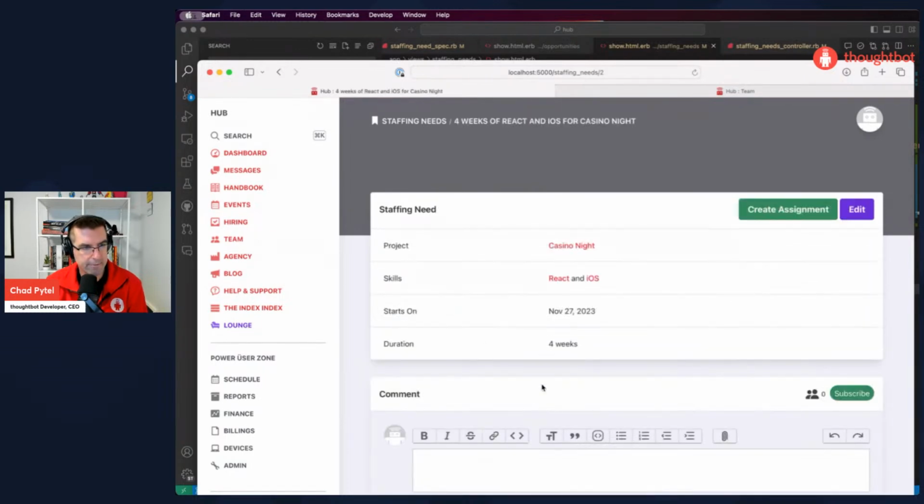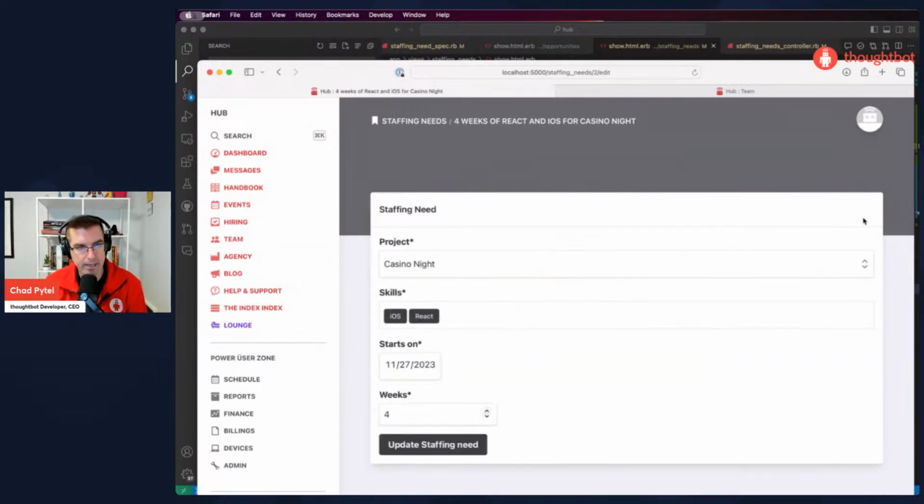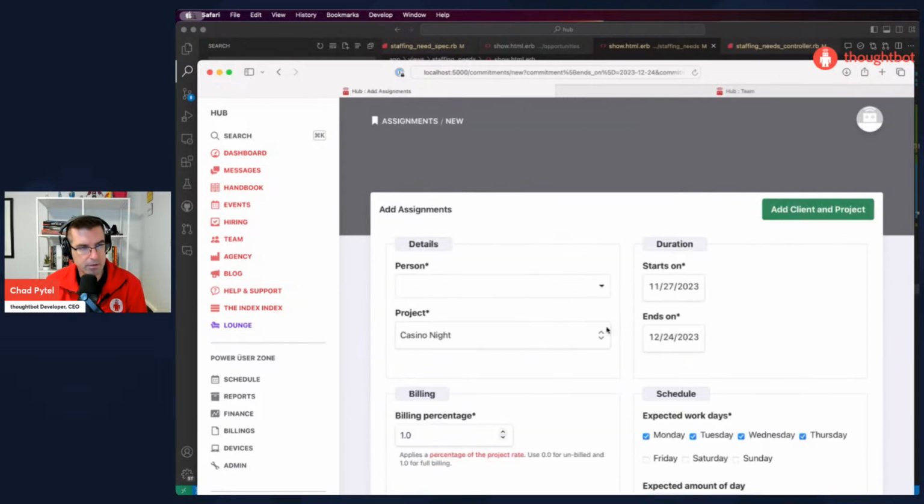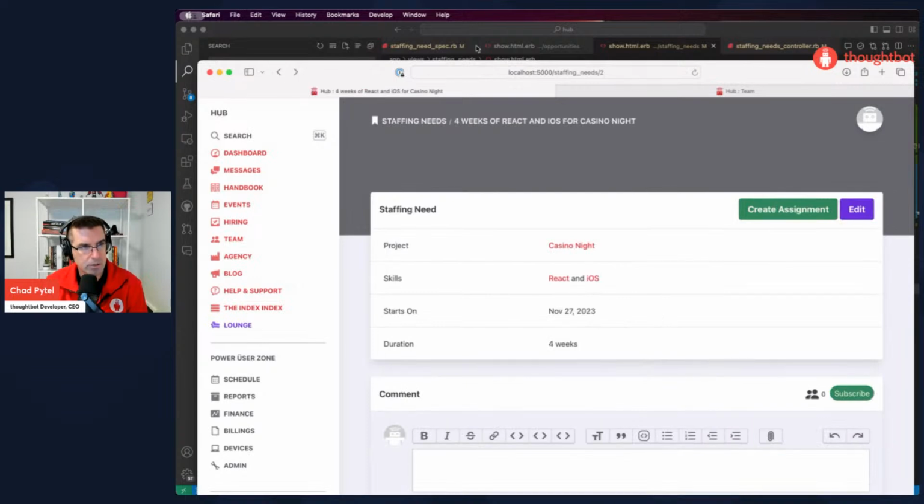Cool. So we have this, and we have the commenting functionality. We have editing, and we have the ability to go ahead and schedule off of that staffing need. So I think now we want the ability to manually mark it as done.